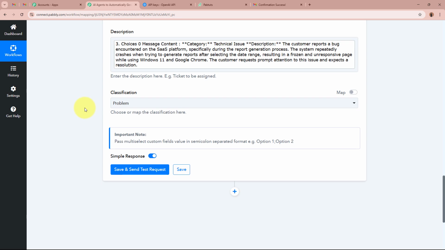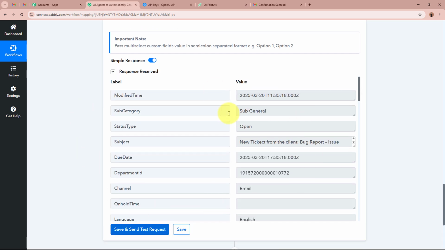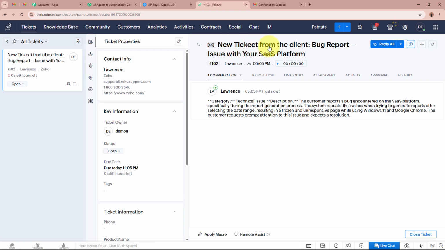Okay, after filling in all the required details, I'm going to click on the save and send test request button over here. As I've done that, over here we've received the response, which is a positive response. So now I'm going to open my Zoho Desk account. After doing that, you can see a new ticket has been created in my Zoho Desk account in the name of new ticket from the client bug report issue with your SaaS product.